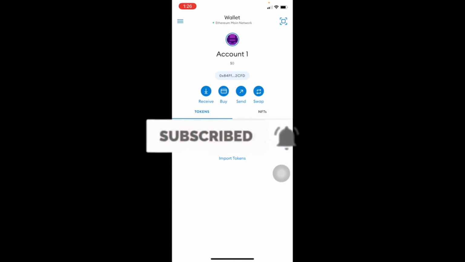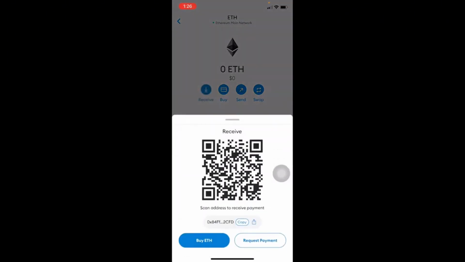First step, you want to open your Metamask and choose the crypto which you want to transfer. For this video's purpose, I'm going to choose Ethereum over here and click on receive. And I can click on copy over here at the bottom. Now you can only send Ethereum to this address. If you send anything other than Ethereum, it's going to be lost, so just keep that in mind.